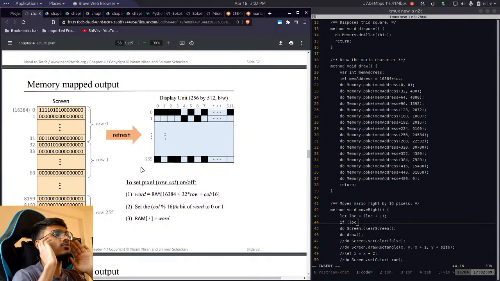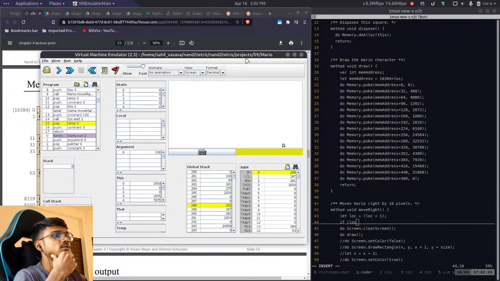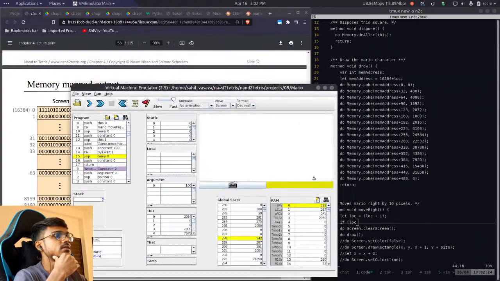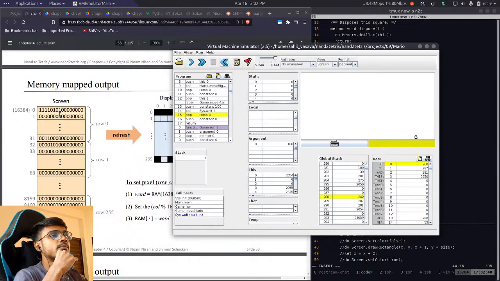What will be the boundary? What will be the outermost boundary of the screen? Let's see. This is 512 by 256 pixels. So our characters should not go outside this boundary. Now the memory map is like this. The first row will be mapped to 32 words. So 0 to 32, then next 32 words, and so on.